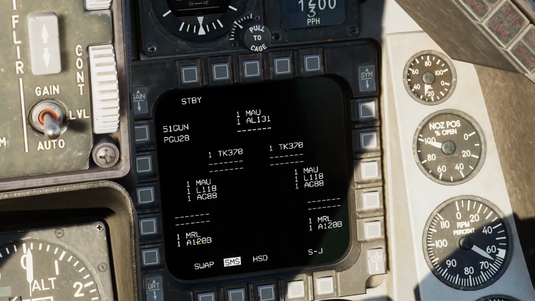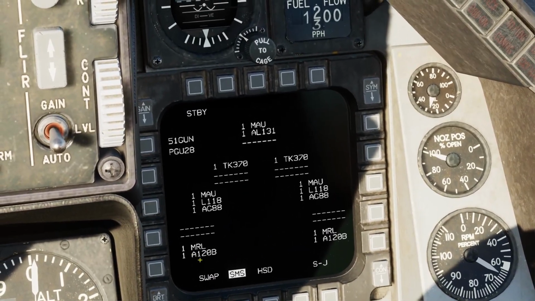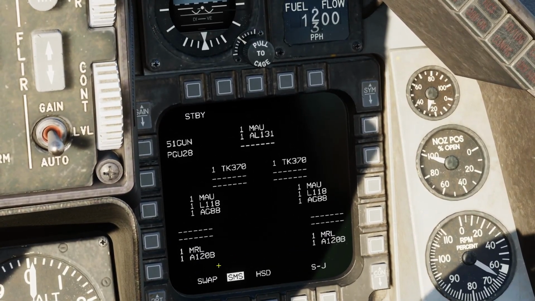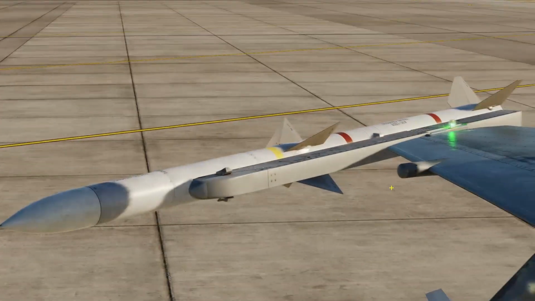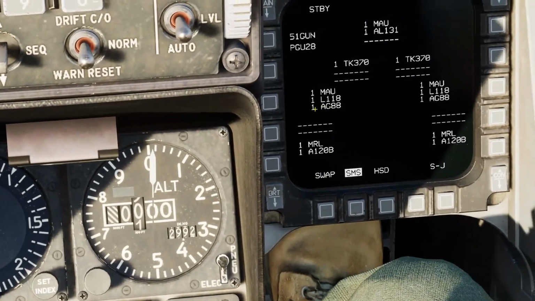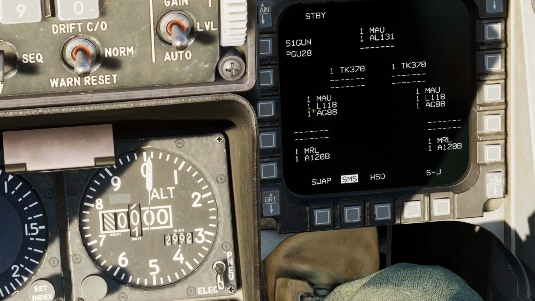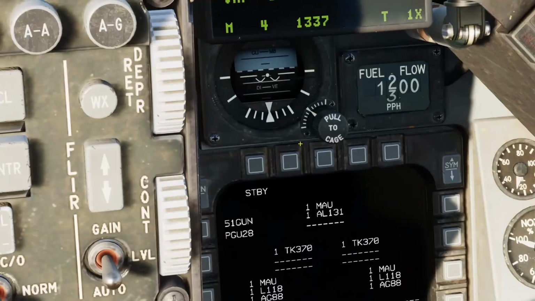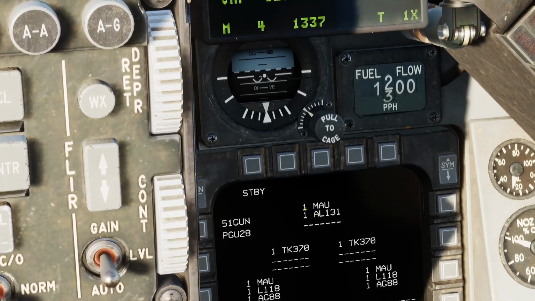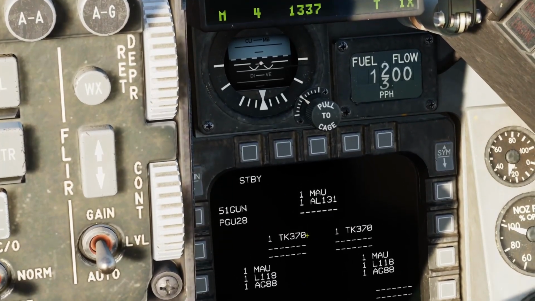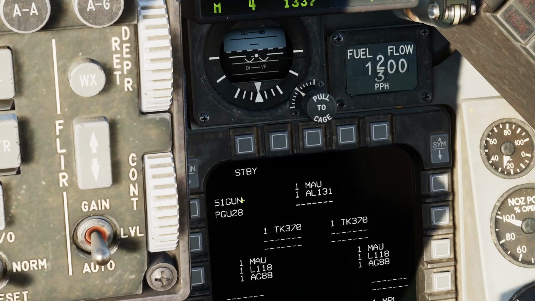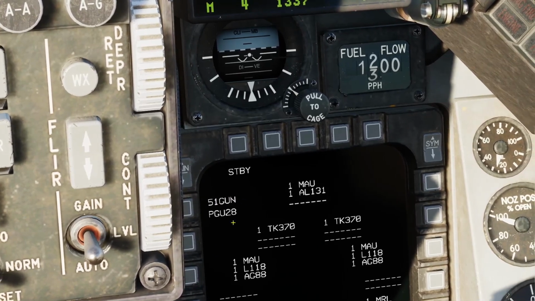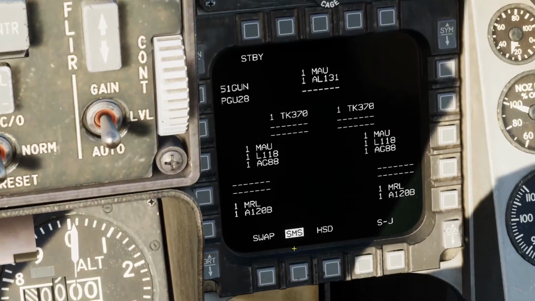Now, the SMS page will display the different stores that you have. So I have 2 AIM-120 Bravos on the wingtips. I have AGM-88 HARM on each one, and it shows the pylon that it's on, as well as 2 drop tanks on the inboard pylons, one under each wing, an ALQ-131 pod, and I have my 510 rounds of gun and the type of ammo for that.